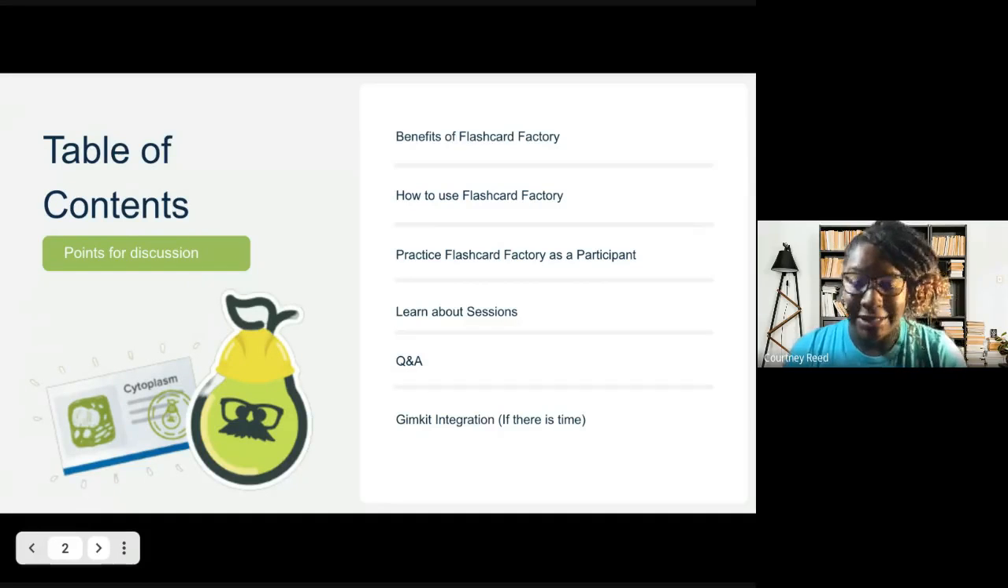Okay, so what are we going to learn today? We're going to learn the benefits of Flashcard Factory, how to use Flashcard Factory. We're going to practice Flashcard Factory as a participant. And I mentioned to some of you that were here before 8 o'clock that it would be good to have another device, maybe a cell phone or an iPad to use, because we're going to test it out as a participant. We are going to learn about sessions, have a Q&A, and if there's time, we'll learn about GimKit integration, if there's time. So let's get started.